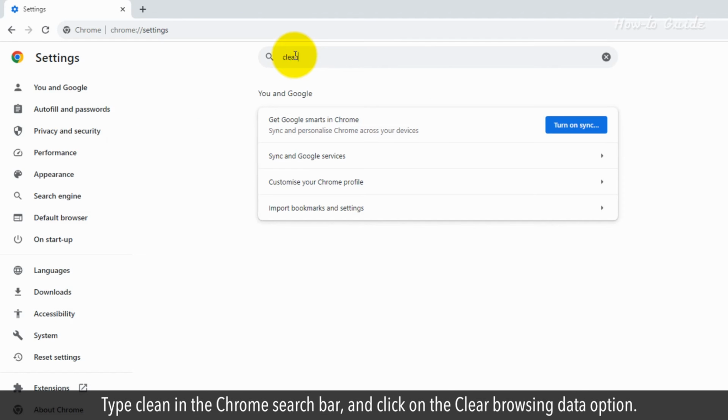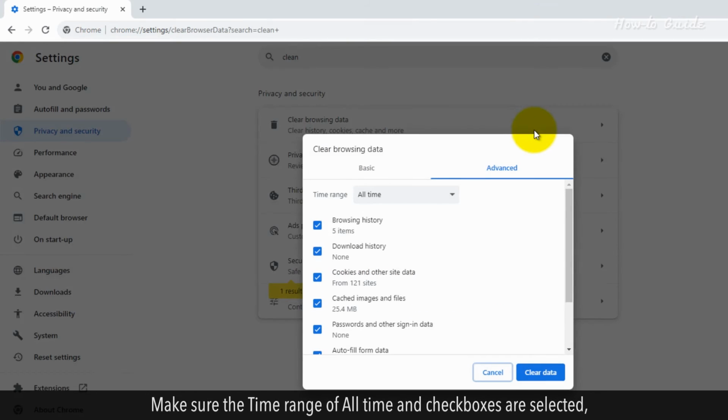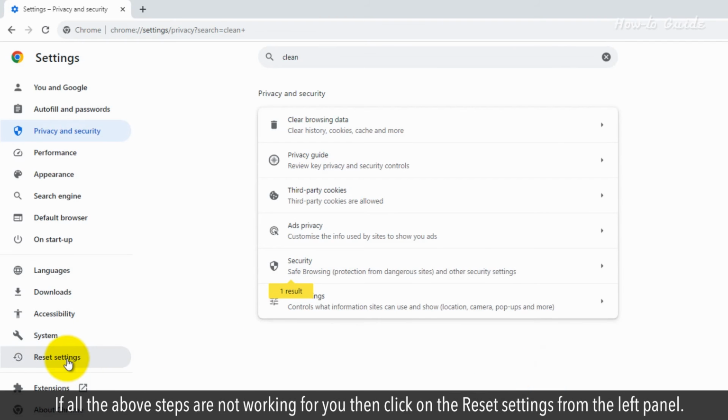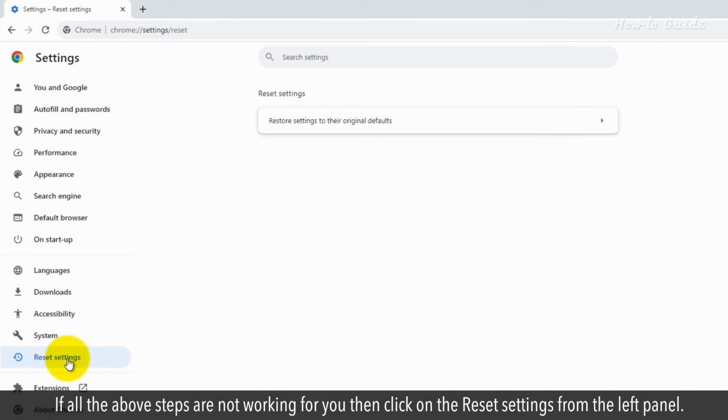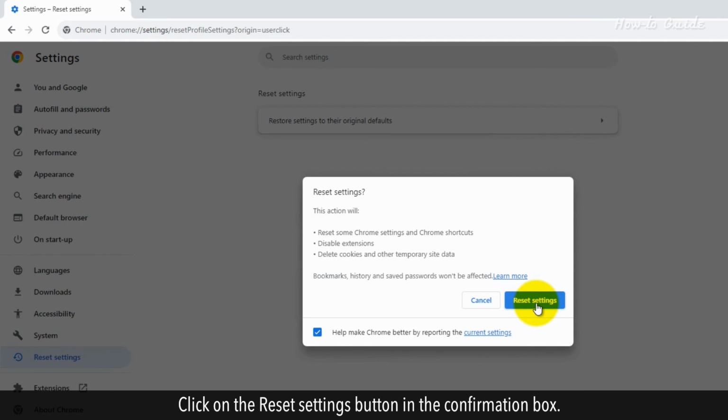Type Clear in the Chrome search bar. And click on the Clear Browsing Data option. Make sure the time range of All time and checkboxes are selected, then click on the Clear Data button. If all the above steps are not working for you, then click on Reset Settings from the left panel. Click on the Reset Settings button in the confirmation box.